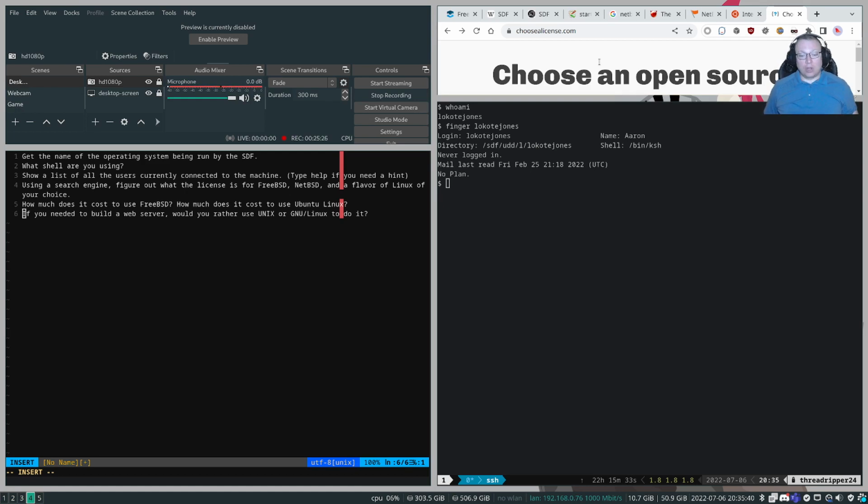So cost wise, if you invest in yourself, you will find and discover that Ubuntu Linux or FreeBSD or Arch or any of these tools, they will pay dividends for both yourself and your company or whoever it is that you are working for. And if I needed to build a web server, one of the questions that I want to ask you is, would you rather use Unix or GNU Linux to do it?